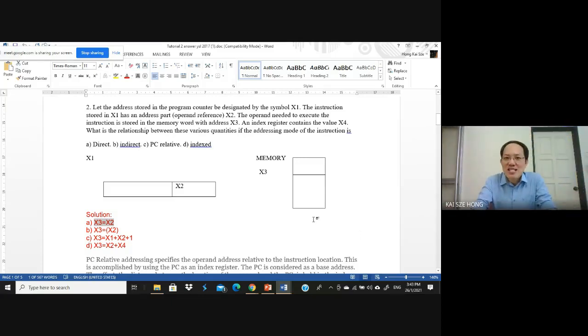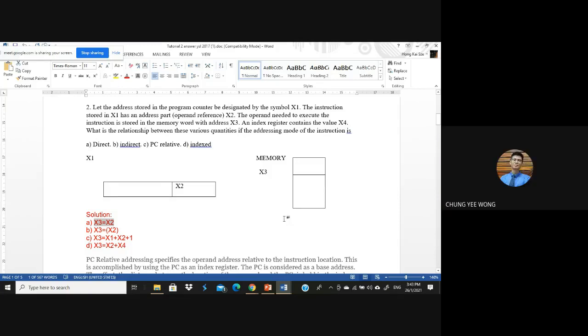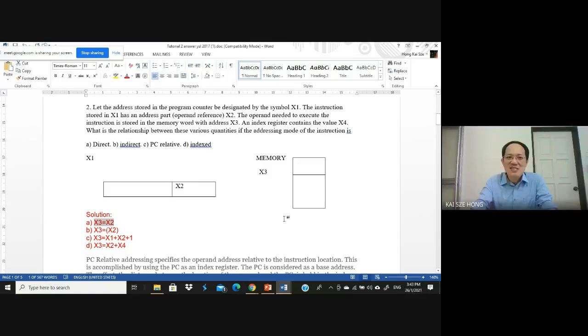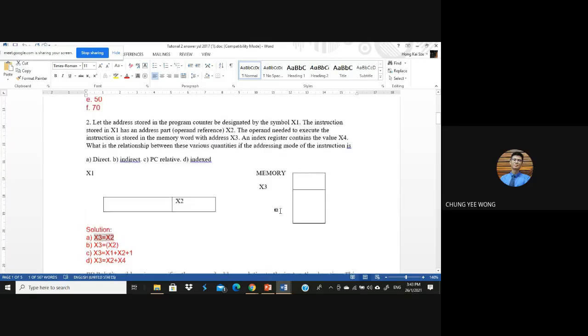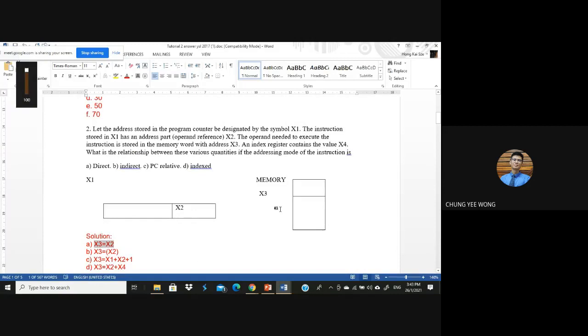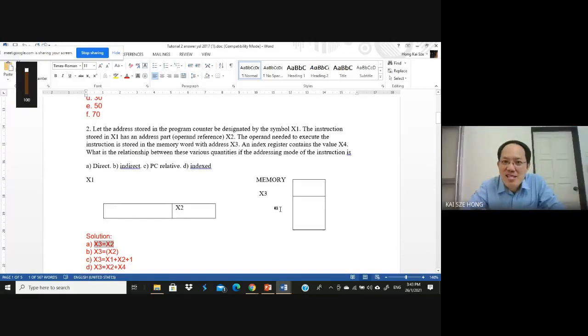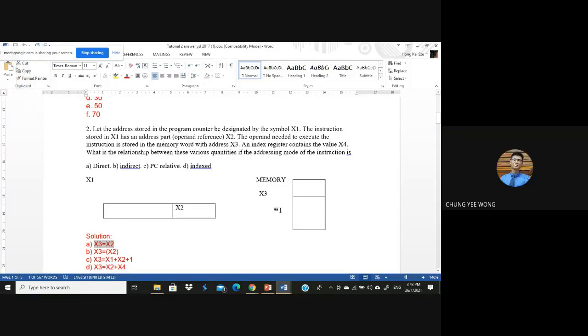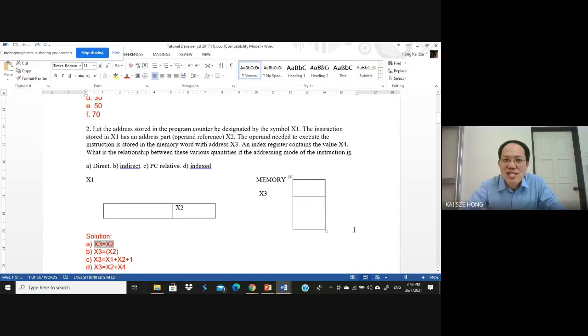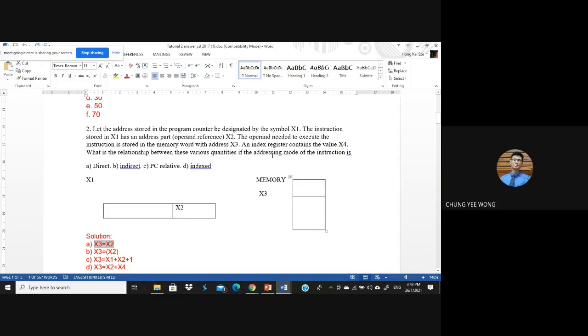Any question you want to ask? If not, then I will move on. The question didn't have any code, any input. No, there's no input. We just want to study the addressing mode.